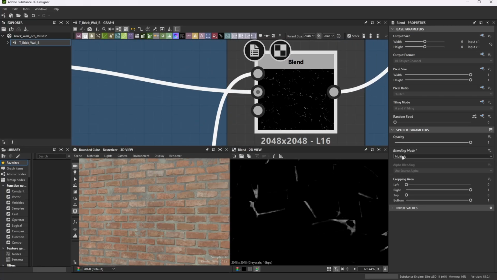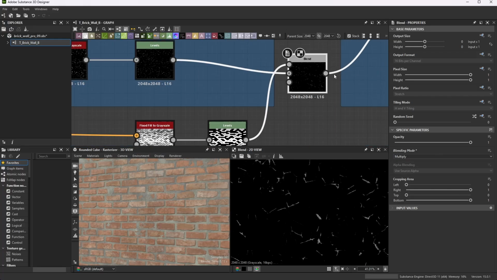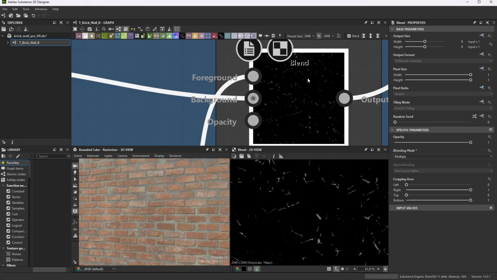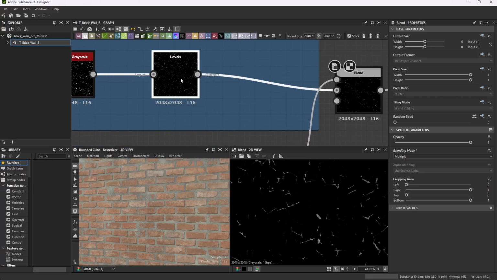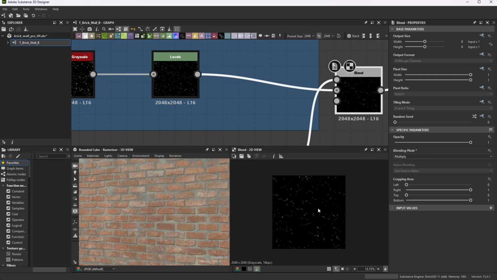And I do a multiply, so it makes black. The black from this multiplies over this and covers it up. So now we only have these cracks instead of this many. So you see this many, and now quite a few less.